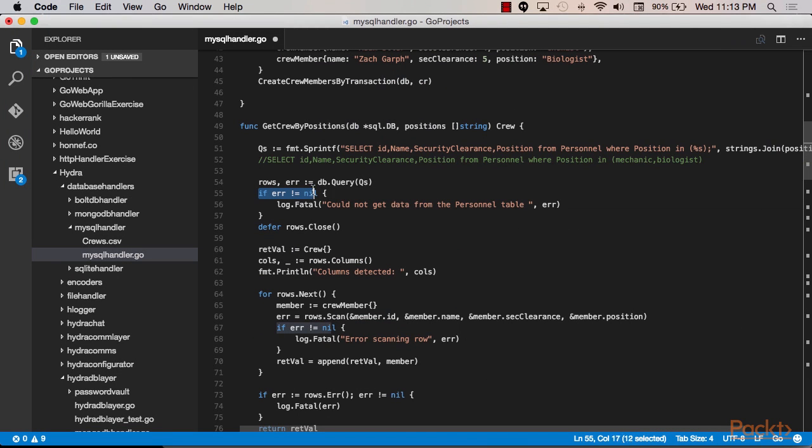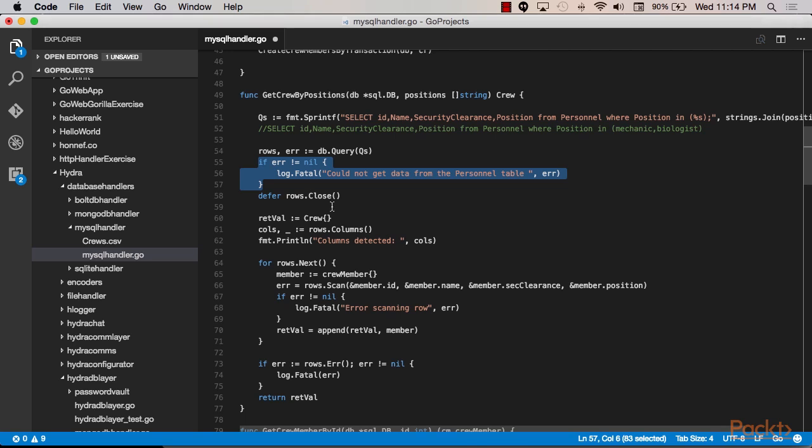First thing we do, after calling db.Query, would be to check if the error was nil. If it's not nil, then we know there is a problem, so we log and exit using log.Fatal. This will exit our program with this error message. Otherwise, if we get to this point, then we start thinking about cleaning our resources. So we call defer with rows.Close. By doing this, we ensure that rows.Close gets called right after GetCrewByPositions is done.